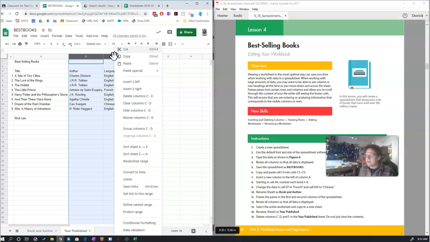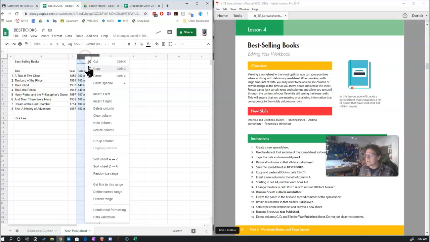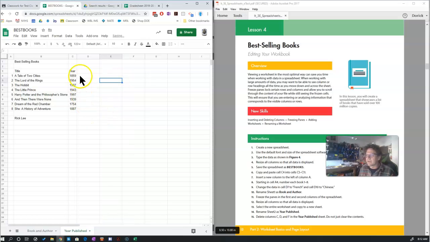And right click and delete C and D. And oh, well, that moved everything over, so I guess F is right here. That was sales. So we're deleting what is now in D, which was in F. All right, and there we go. So we should be left with this. All right. Okay.